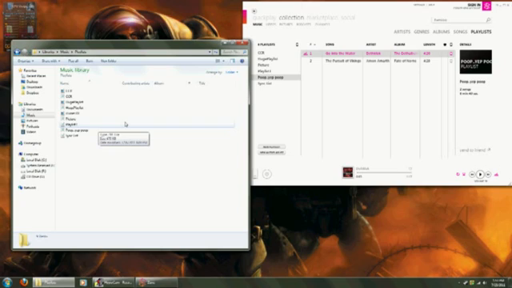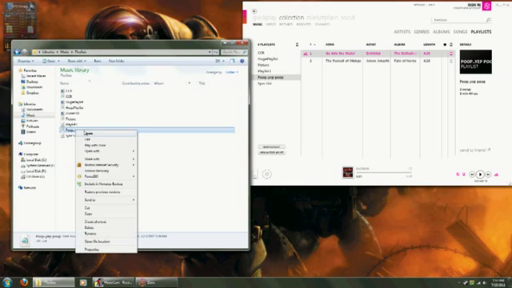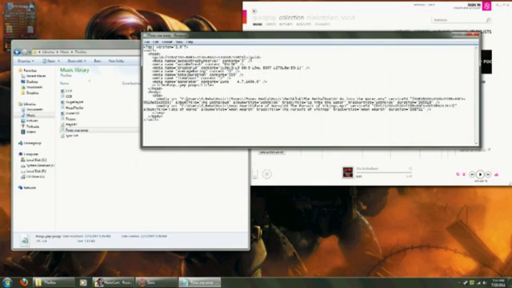Now, if you don't have Zune and you're doing this off Windows Media Player, it's going to have a folder called My Playlists. I can show it to you if you want, but it doesn't really matter. Anyway, what we're going to do is right-click on this file, Open With, and open it with Notepad.